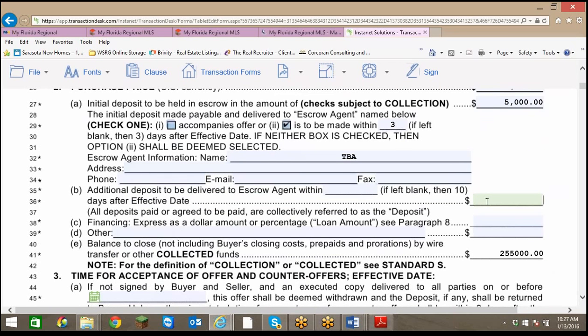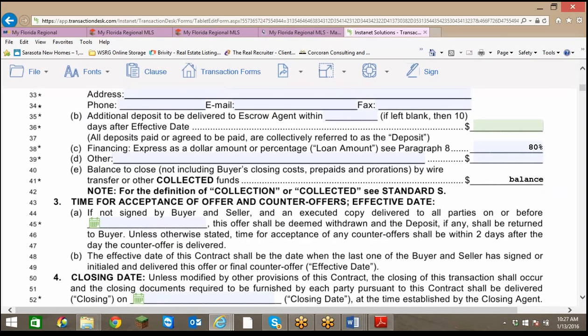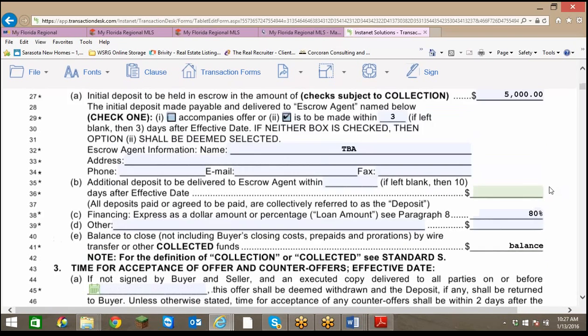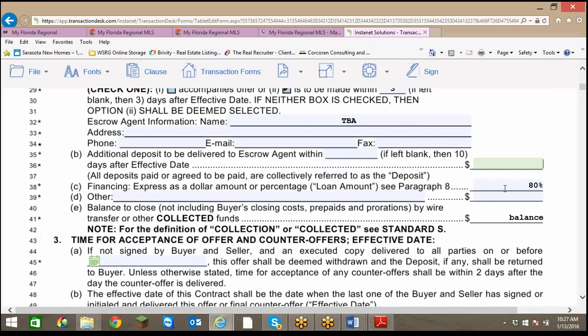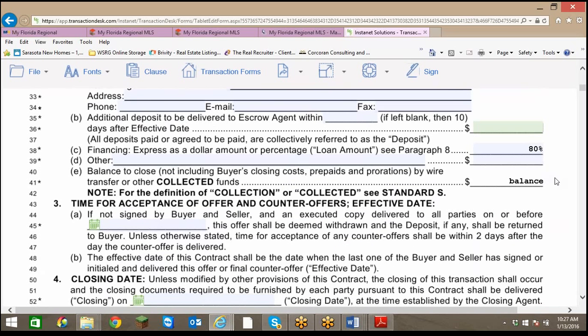In additional terms, we're not going to have any additional deposits, but we are getting financing. We're getting the 80% loan, so we're getting a conventional loan. We're putting 20% down. And you'll notice my balance to close changed to balance, and that's because we have a percentage in here. $5,000 down, 80% of the purchase value, and then the balance is cash.